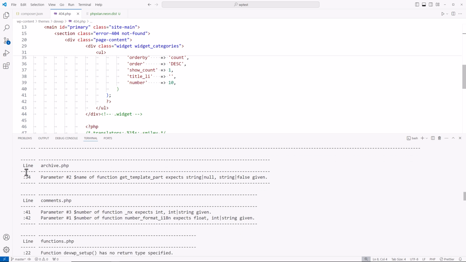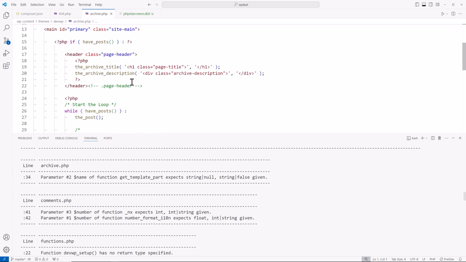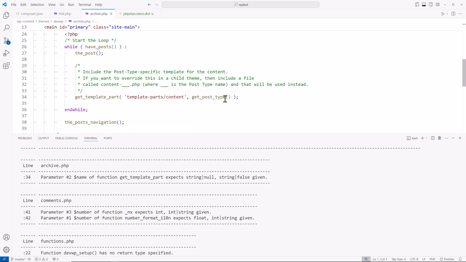And then if you go down, you see line number 34 in the archive.php file. Click on that one, line 34. It shows you what we have to deal with over here as well.